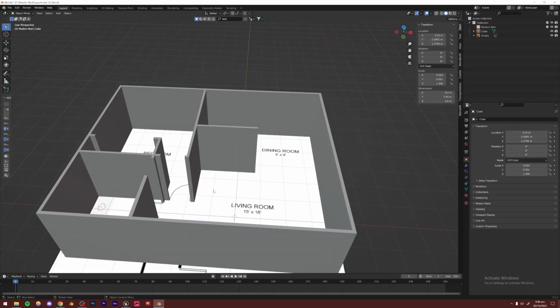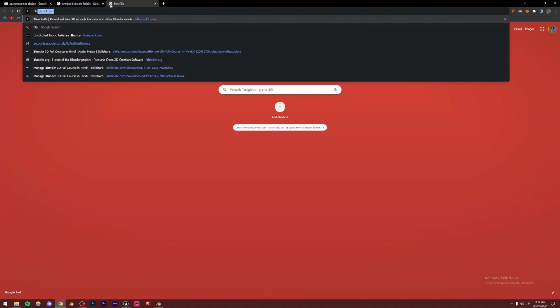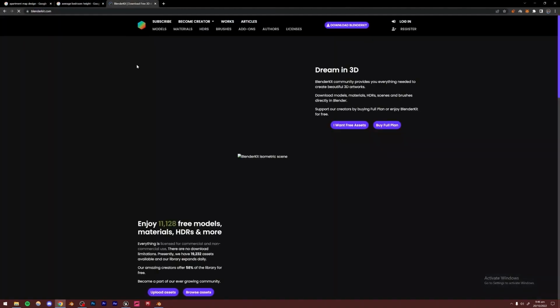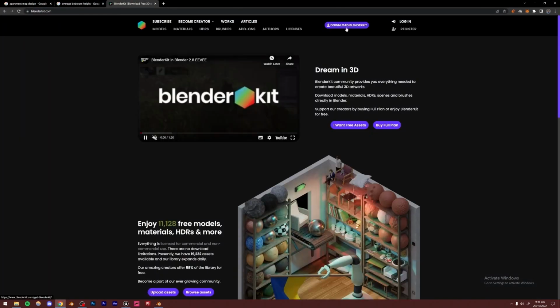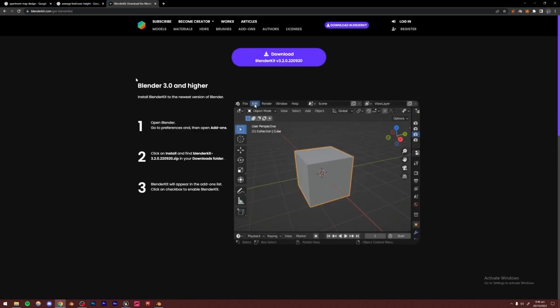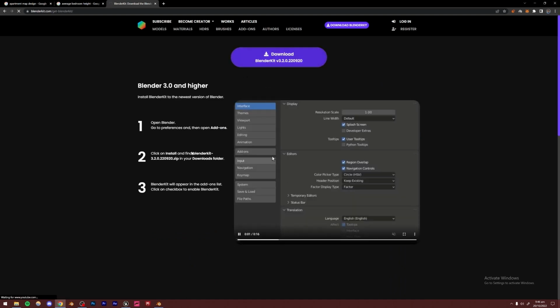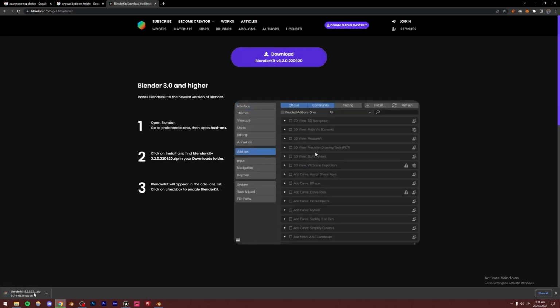First, let me introduce you to the add-on called BlenderKit, which we're going to be using for most of our 3D models. If you don't have BlenderKit installed, you can just go to the internet and search for BlenderKit. It's a free add-on which you can install by pressing this button right here, download BlenderKit. It shows you the instructions right here, but I'm going to show them to you as well. Just press download, and I'm not going to do that because I already have it downloaded.